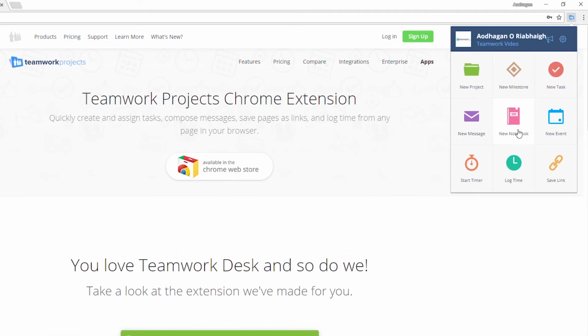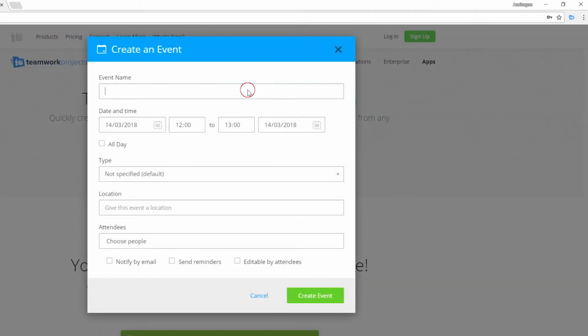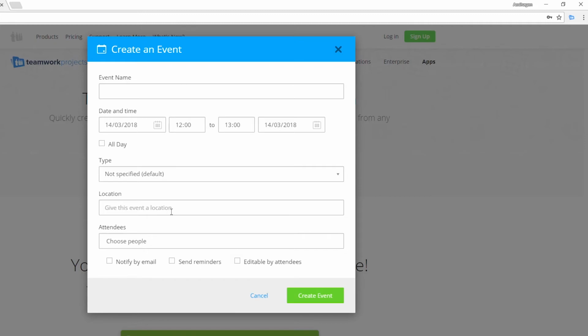In our Chrome extension, we can also add a new event on our calendar. So we just need to add the event name here. We have our usual date and time options, including whether or not we want this to happen all day. We can select an event type here if we have any existing event types. We can add a location. We can add attendees. We can notify these attendees by email. We can send them reminders, and we can say whether or not these attendees can edit the event. And then of course we can just create our event here.